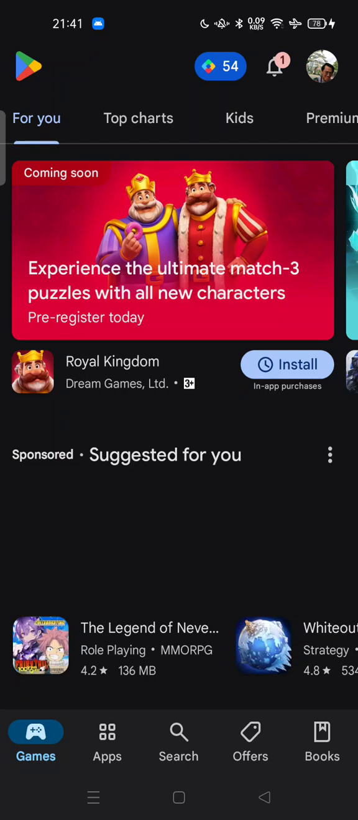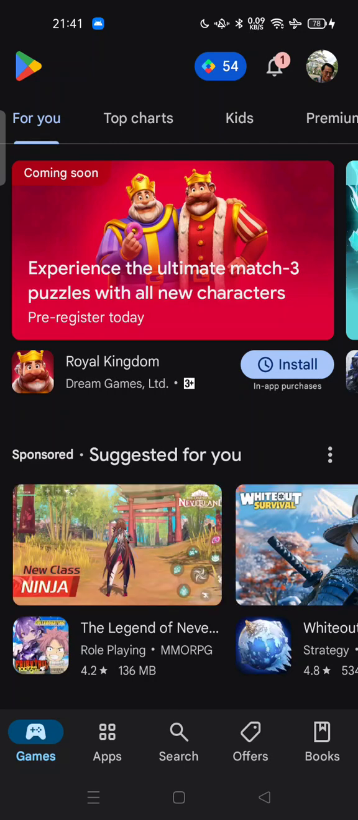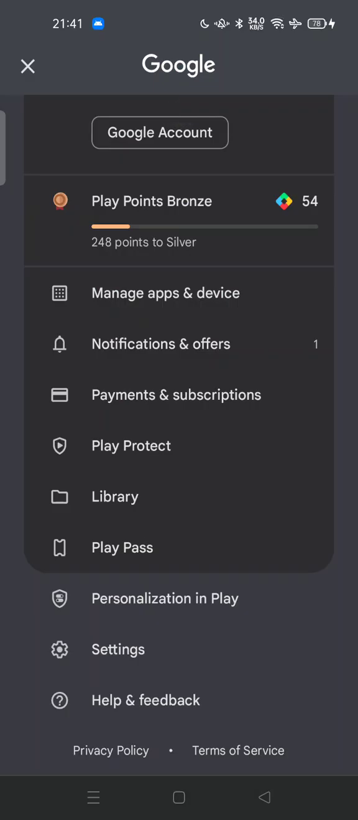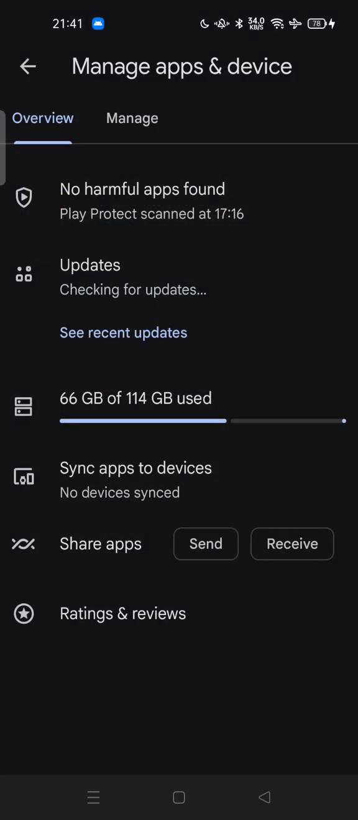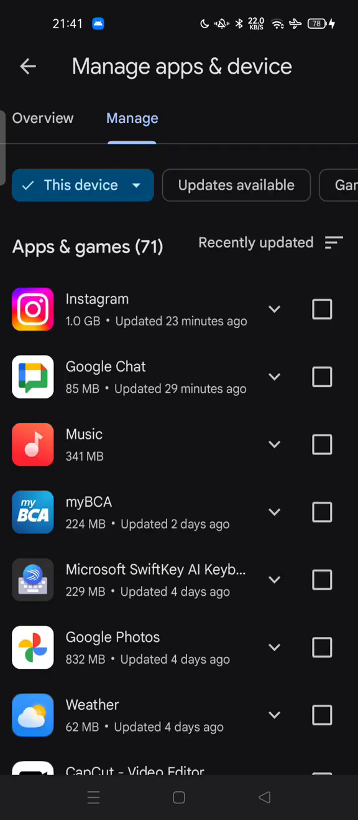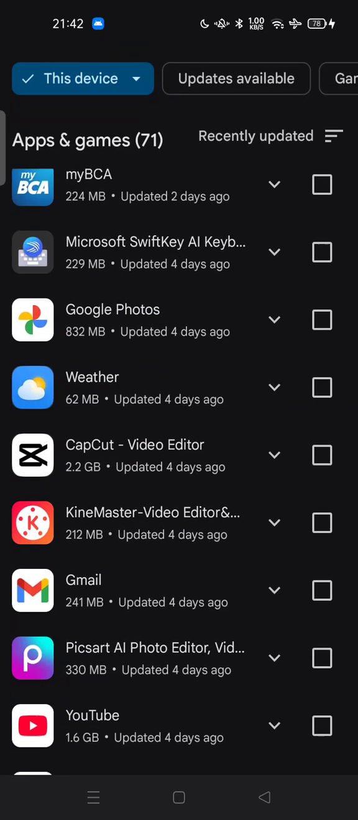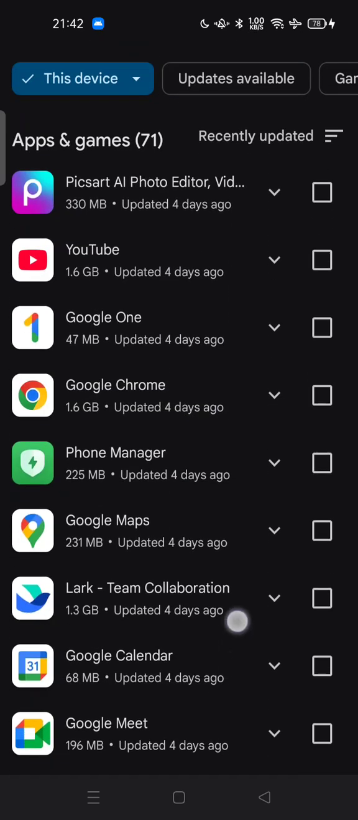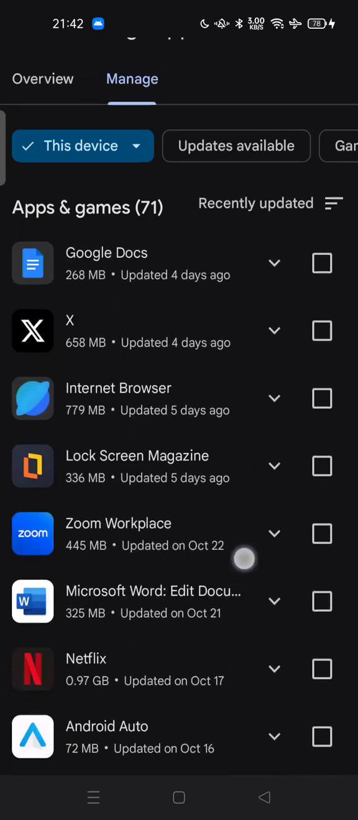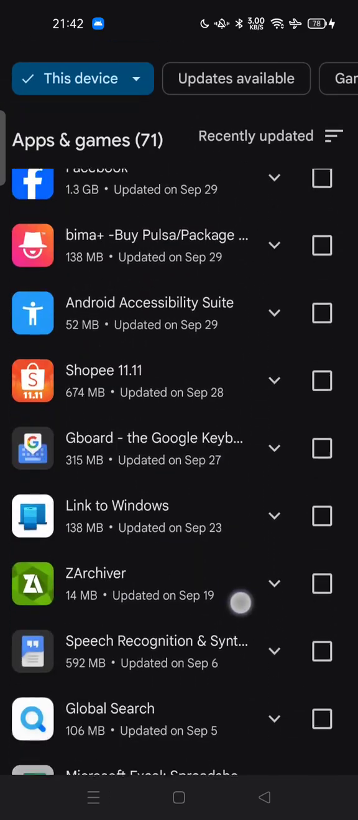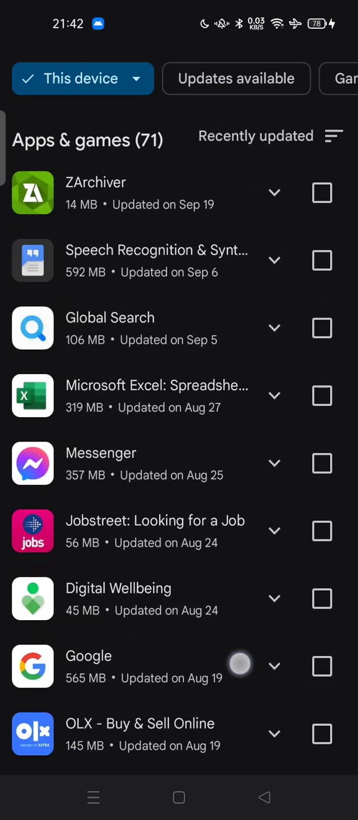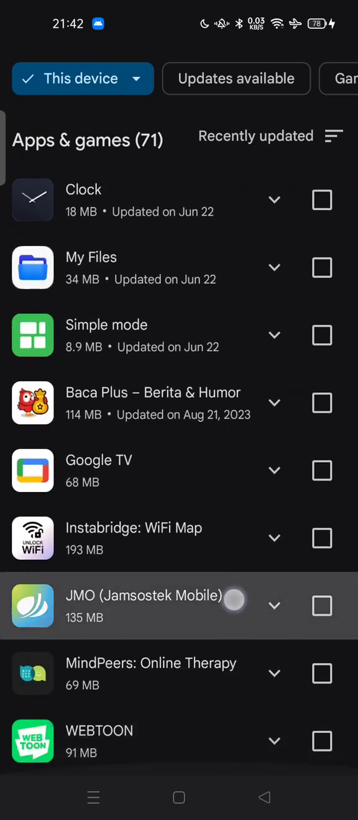And also, the second method, you can tap on your profile picture. Next, you can tap manage apps and device. Here you can tap on manage and search for InstaBridge. You can scroll down and try to find InstaBridge, this one.